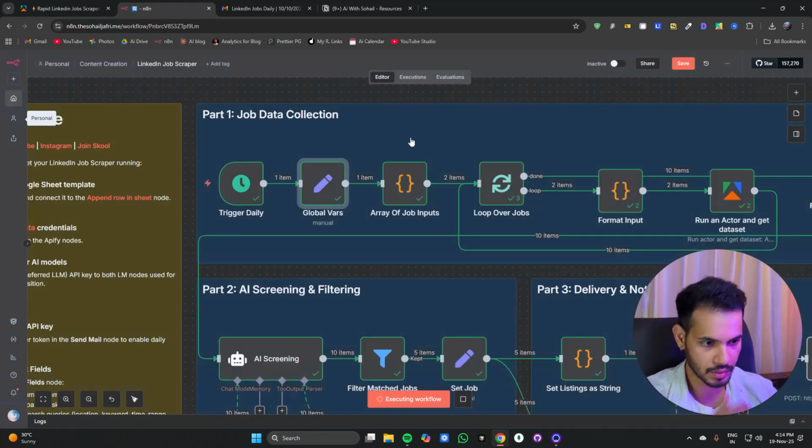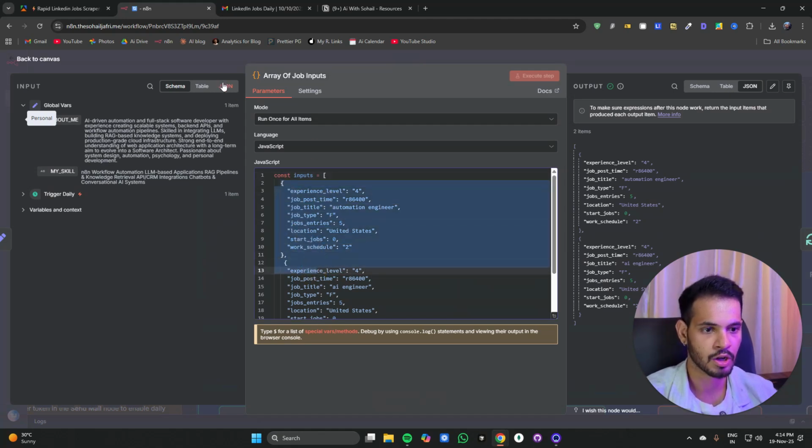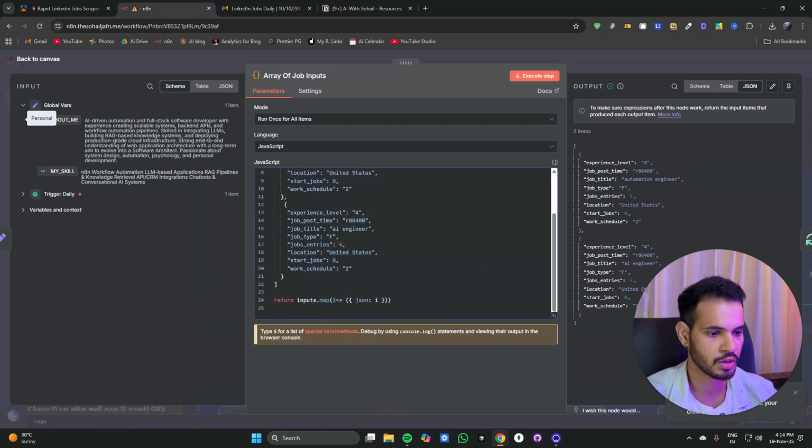All right. Then we have an array of job filters. This is specifically configured for our scraper. This includes a few factors like the job title we are looking for, that is automation engineer and AI engineer. You can configure this to your liking. It could be a software engineer or a product manager.